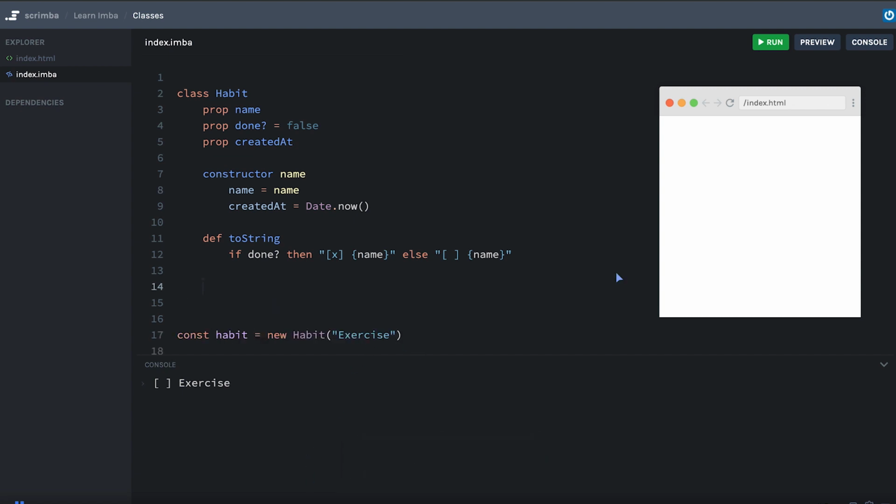Okay, I've got a quick challenge for you. Here it is. I want you to make a method on habit called toggle, and that method should just toggle the value of done. So set it from false to true or true to false. Go ahead and give that a try now.